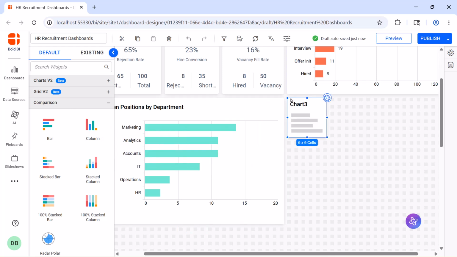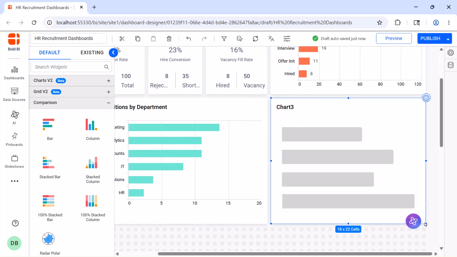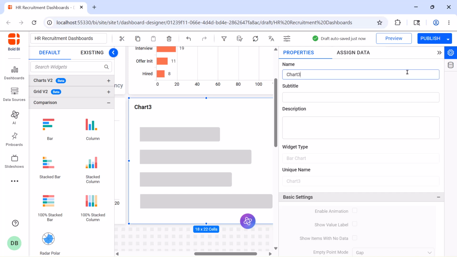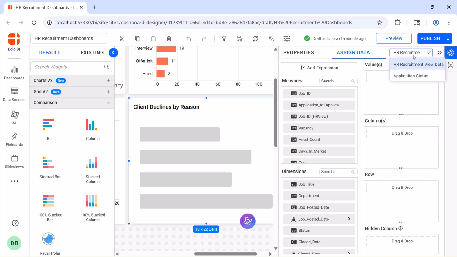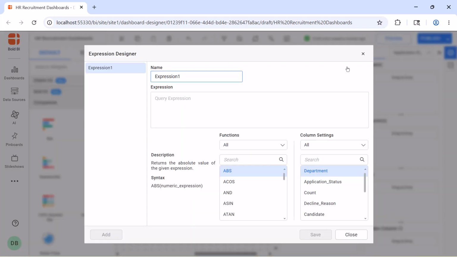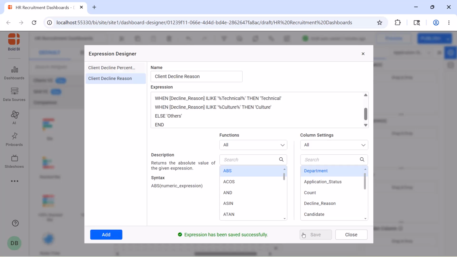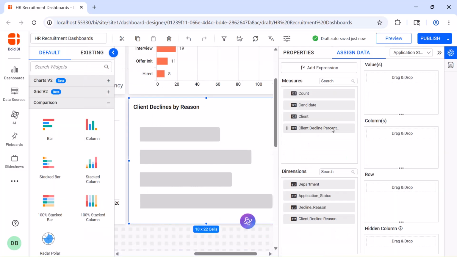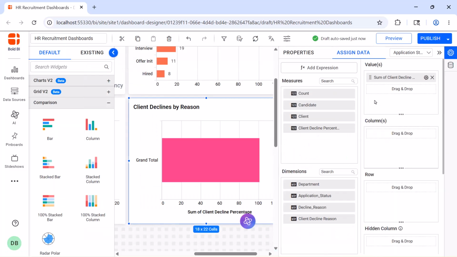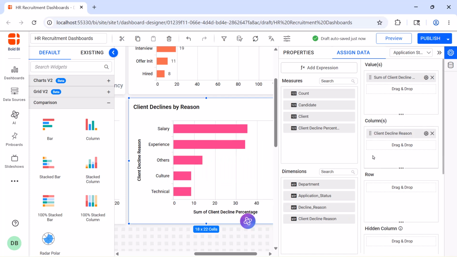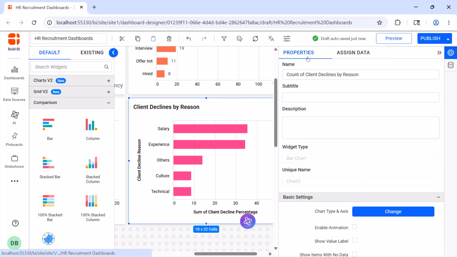Add another bar chart. And name it Reason for Client's Decline. Add the expression for client decline percentage and client decline reason. Drag the client decline percentage to value. Add the decline reason to the column field. Customize its properties.